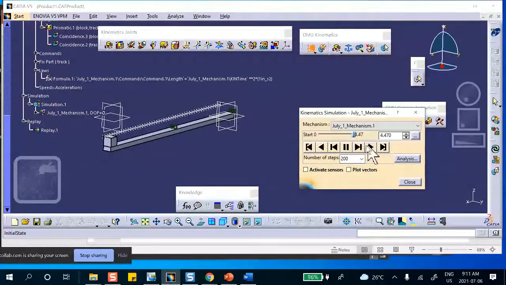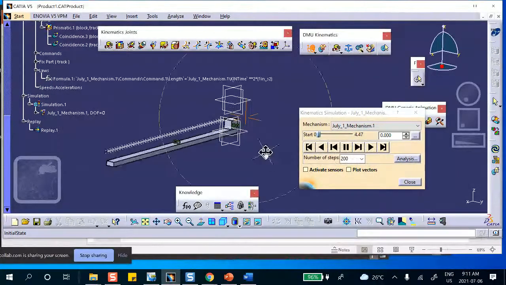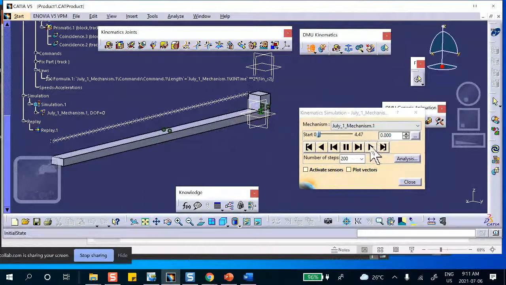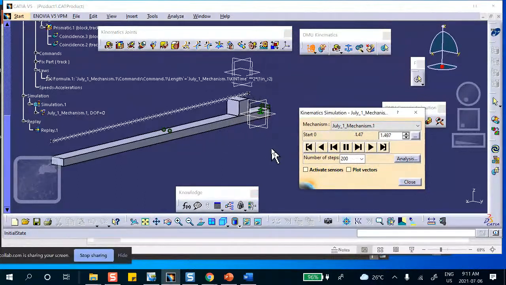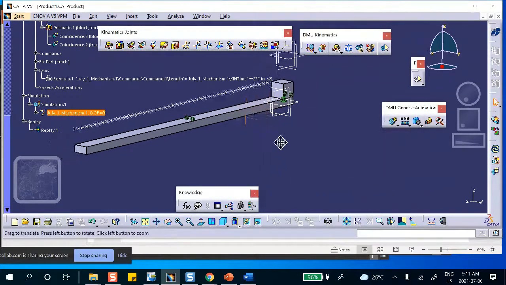Rewind. There is physics here. This is not a cartoon. Okay. Rewind. Now, how do I know the physics is right?